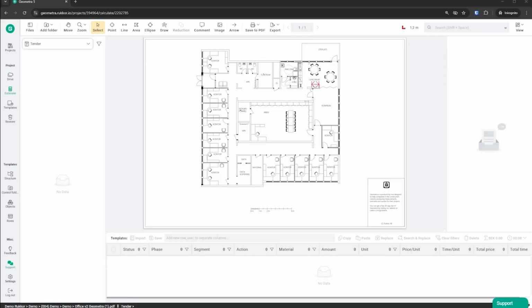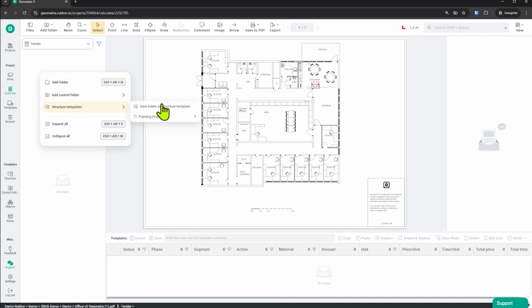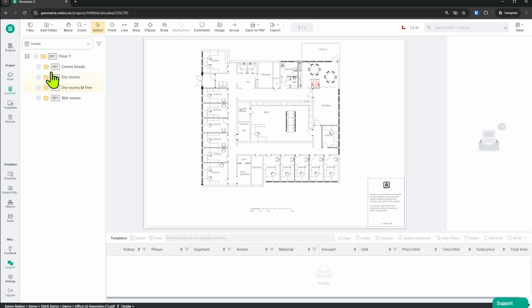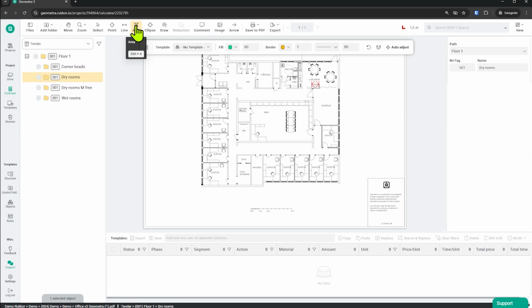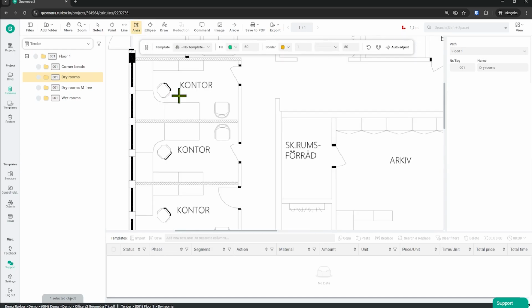So here we have a painting project. So the first thing we do after I've set the scale is I'm going to start adding a structure template, which is called paintwork. After that, we're going to start selecting a folder and start with the measurement with the area tool.